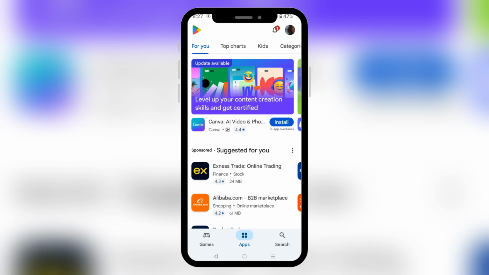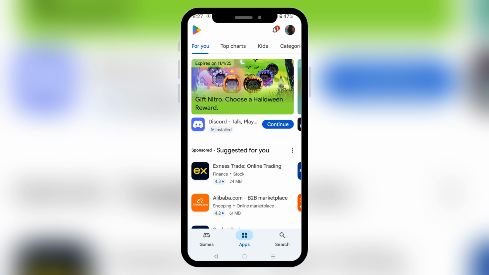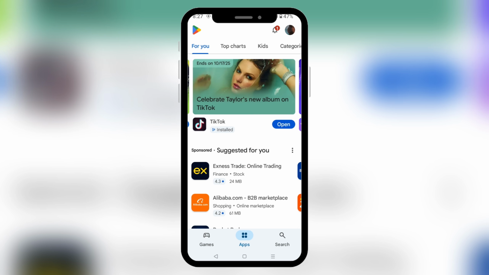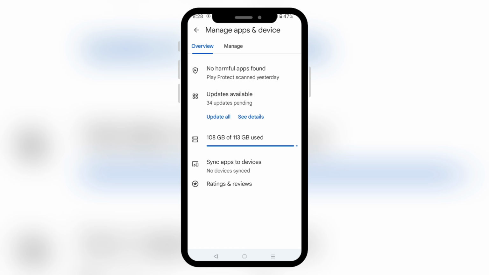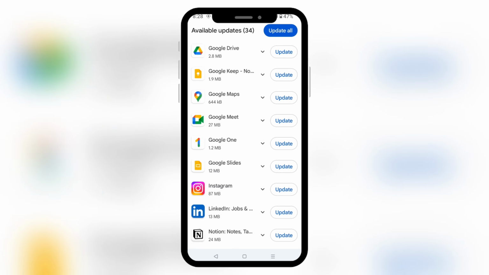Once you're inside it, you will be seeing this type of interface. Now tap on your profile picture or the initial at the top right corner. It's right over here. After you tap on it, it will open up a list. Now tap on the option called Manage apps and device. And now we'll see a section that says Update available. Simply tap on it. Search through the list here.